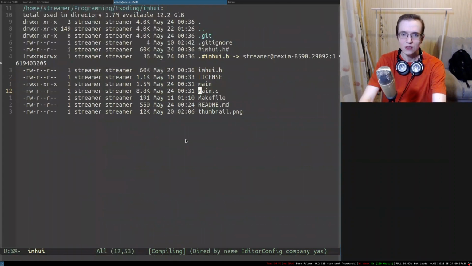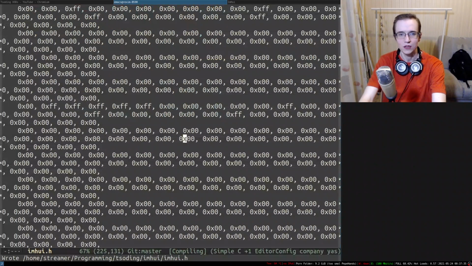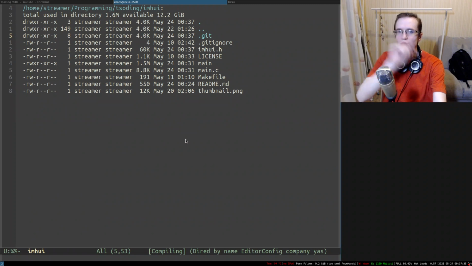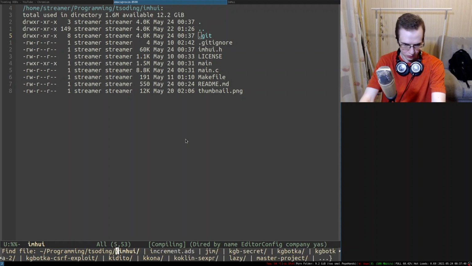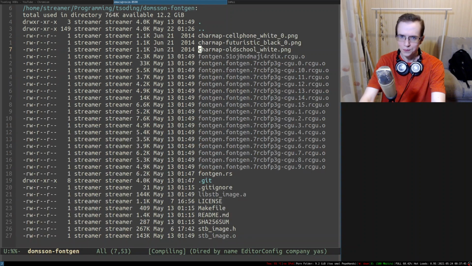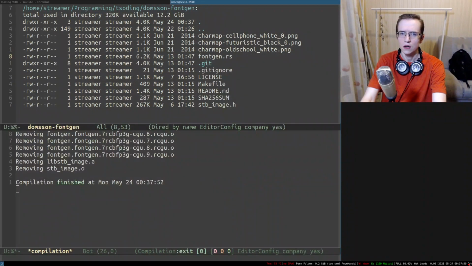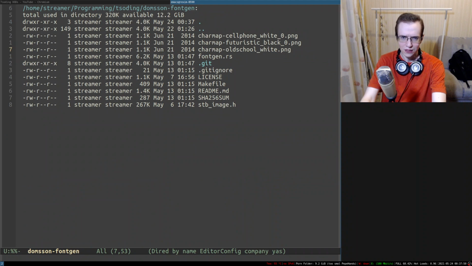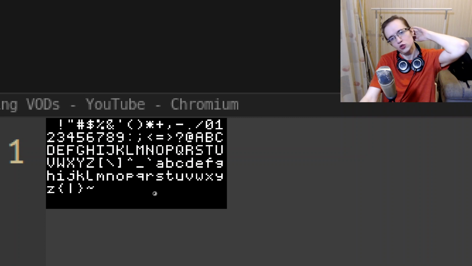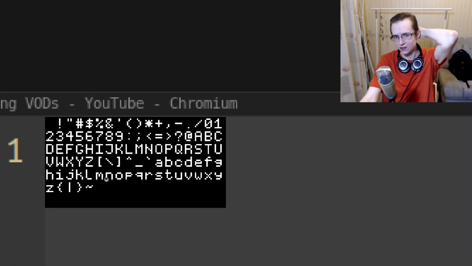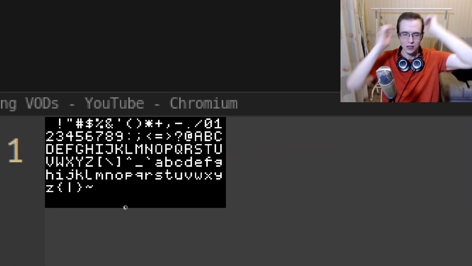So if we take a look at the original texture, we don't even have an original texture in here. That's what's worrying. All right, so let's go back to the Domson font thingy. So we have a special tool. Let me do git clean of tx because there's a lot of garbage in here. Right, so there's an original tool that takes these kind of fonts and generates C and Rust arrays of bytes and whatnot.